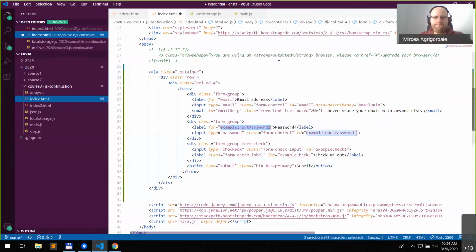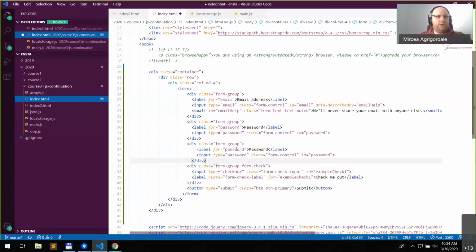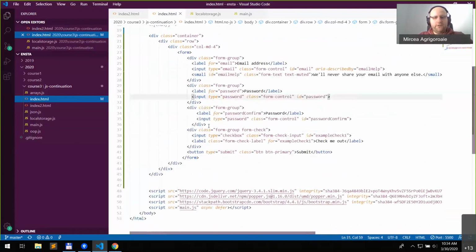We set the example input password, which is very long. We set this password, and let's duplicate this. And we say password, password confirm. Here the password confirm. Okay. And I don't know. Let's put an H.